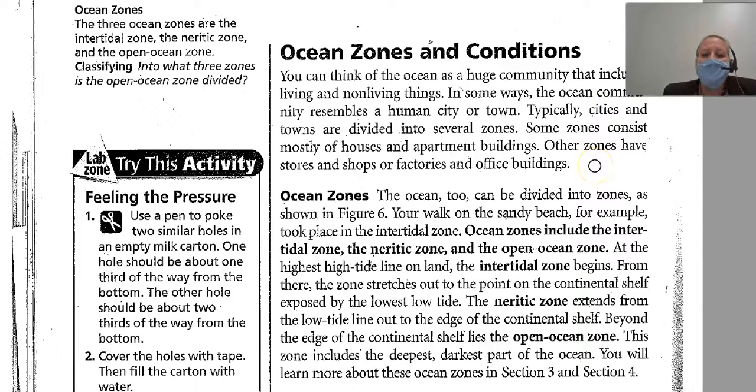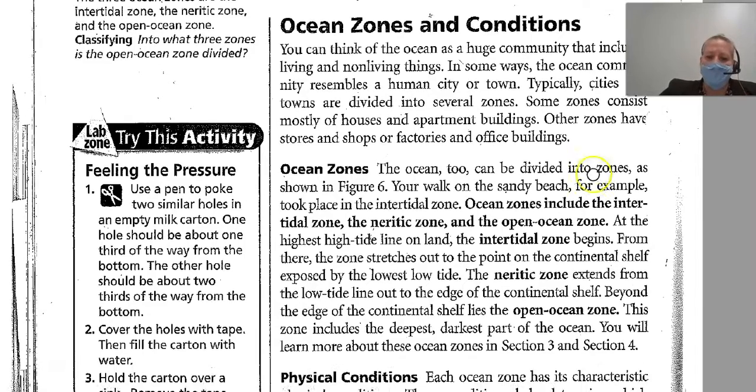At the highest high tide line on land, the intertidal zone begins. From there, the zone stretches out to the point on the continental shelf exposed by the lowest low tide. The neritic zone extends from the low tide line out to the edge of the continental shelf. Beyond the edge of the continental shelf lies the open ocean zone. This zone includes the deepest, darkest parts of the ocean. You will learn more about these ocean zones in Sections 3 and 4.